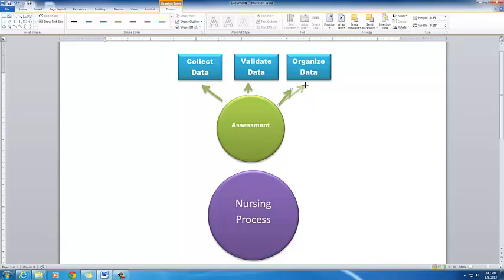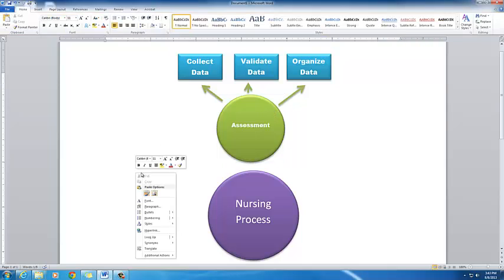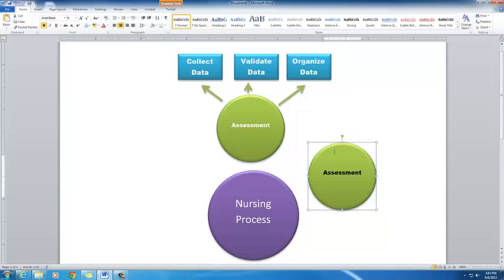There we go. Now that I've got this step completed, I want to go to the next step, which is diagnosis. And I'm going to select assessment so that I can copy it. And then right click and paste it. And then I'll drag it over to where I want it to go, which is the next area. Now I want assessment not to be black, I want it to be white so that it matches my other one. So I'm going to select that and change the font color to white.